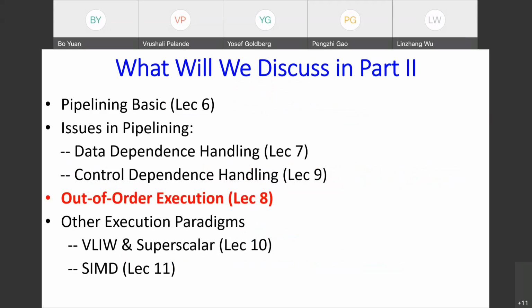So this is the position of this lecture in part two of this course. Out of order execution. Essentially, out of order execution also targets to solve the issues when we perform pipelining. But we want to specifically include another category because this is a very complex scheme, and we want to emphasize its role here. Also notice that this is a very key part in modern processor design.